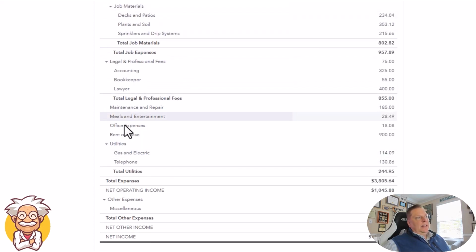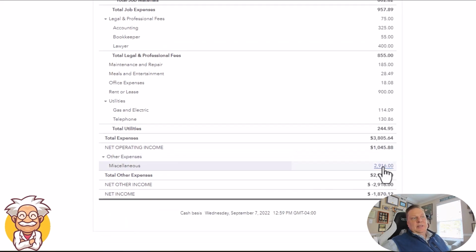Again, your operating expenses all show up here. You get a total expense line item, and then you have your net operating income, which is your gross profit minus your total operating expenses. Then you may have other income or expenses that show up down here. In this case, there's a miscellaneous expense, and you would then subtract that from your net operating income to get your net income down at the bottom here.